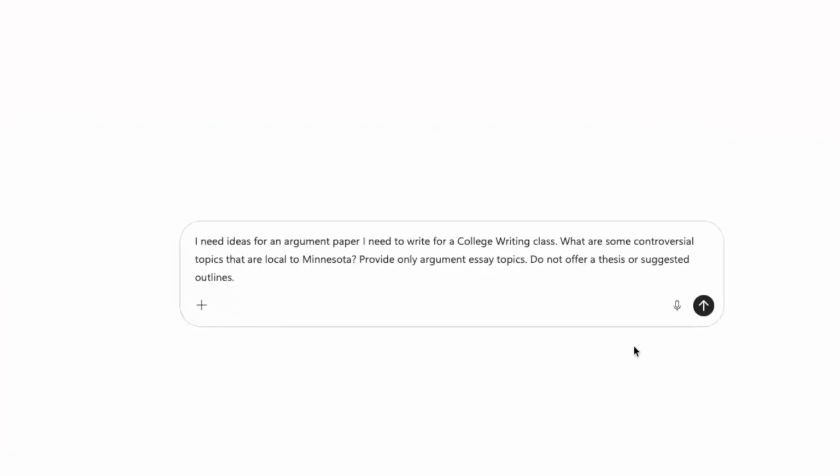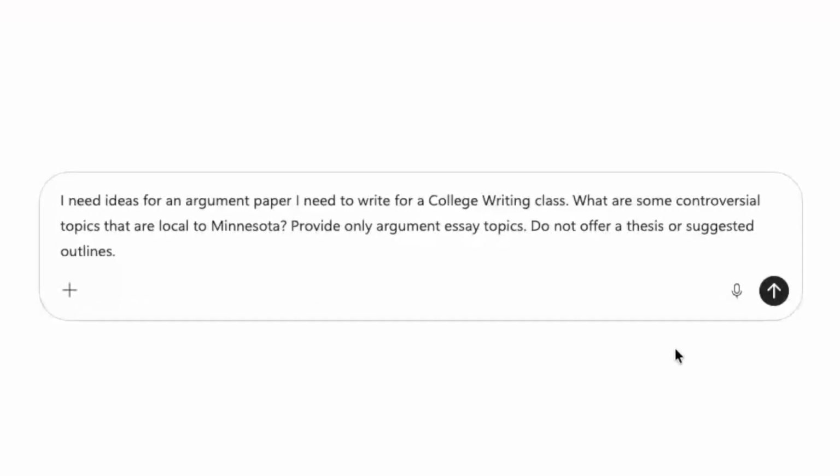Here's a prompt that follows the CARE framework. I need ideas for an argument paper I need to write for a college writing class. What are some controversial topics that are local to Minnesota? Provide only argument essay topics. Do not offer a thesis or suggested outlines. Notice that I've provided context about the assignment and clearly explain what help I want and what help I don't want. Let's see what Copilot suggests.